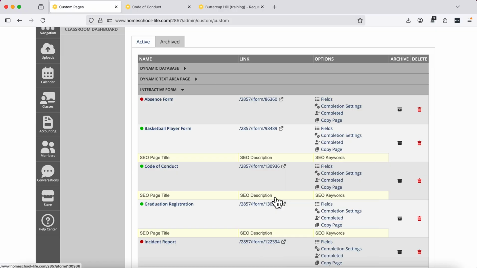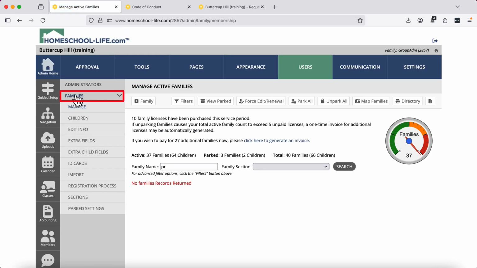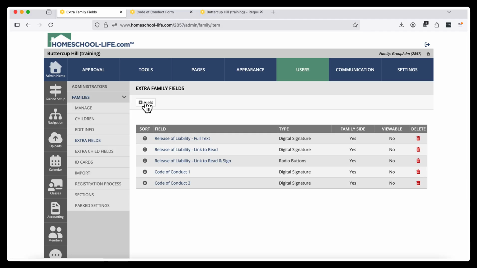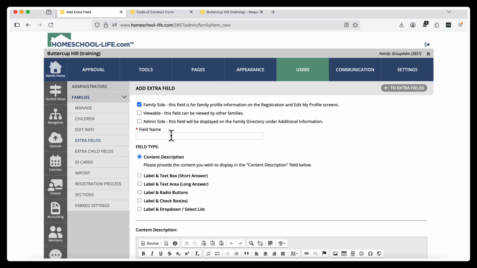And now we're going to create the extra field. So members, families, extra fields. Add a field, not viewable. Give it a name.